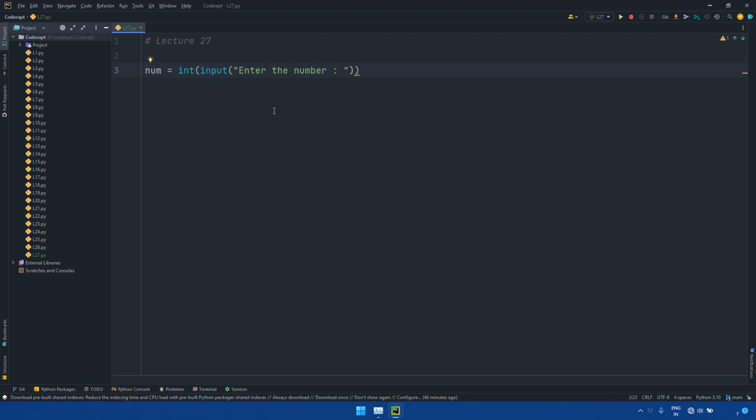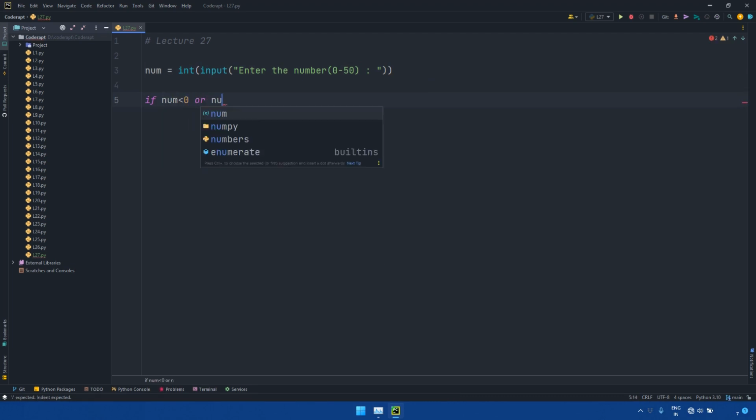Now guys, I'm going to take a number between 0 to 50, so let me mention here as well 0 to 50. I want to take a number from the user which should be between 0 to 50, right? Now let's take a number from the user and check whether it is in the range or not. We can do this with a conditional statement, right? So I'm going to say if num is less than 0 or num is greater than 50, that means it is out of range, right?